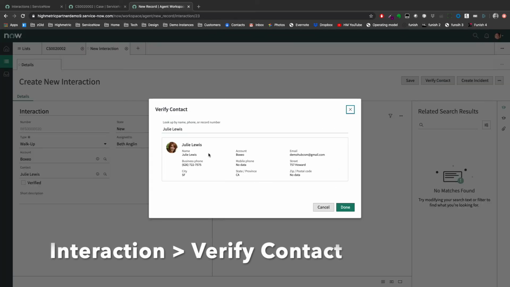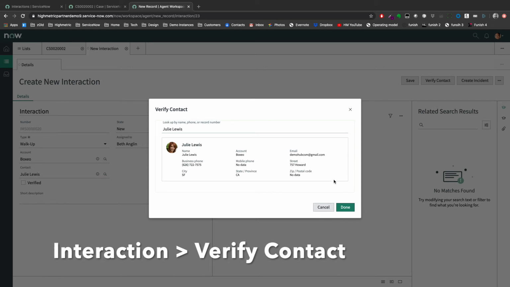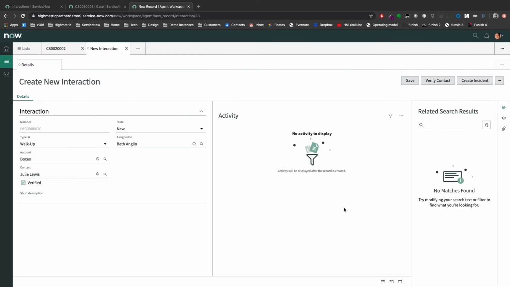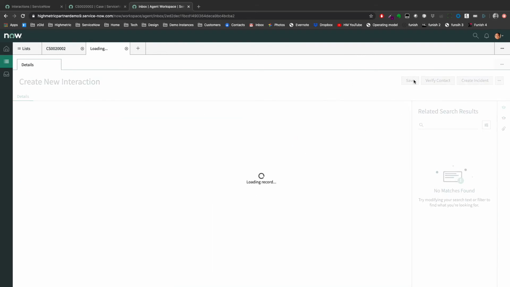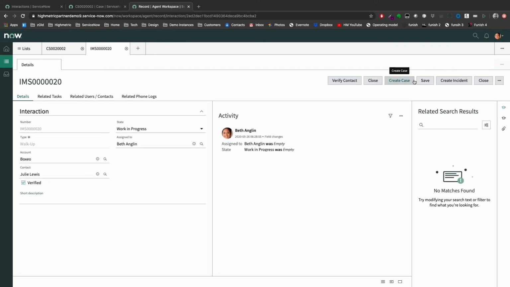We find Julie is in fact, yes, a valid user, a valid customer. So yes, those contacts have been verified. A bit of workflow there to make sure we're actually only logging interactions with people that are entitled to support. Okay, from there we can save our interaction, save it there as an interaction object.